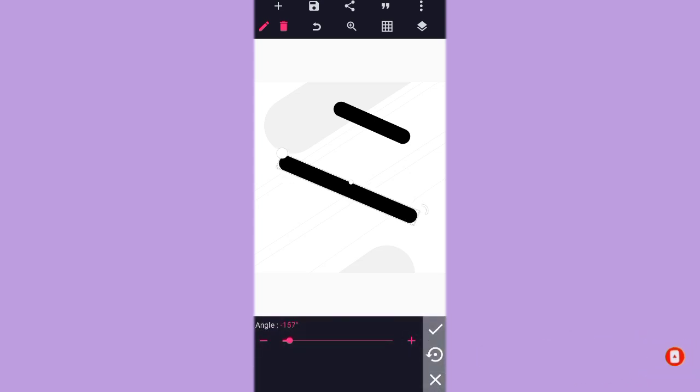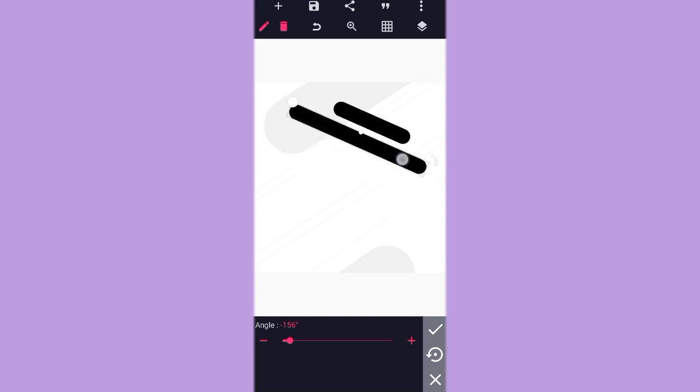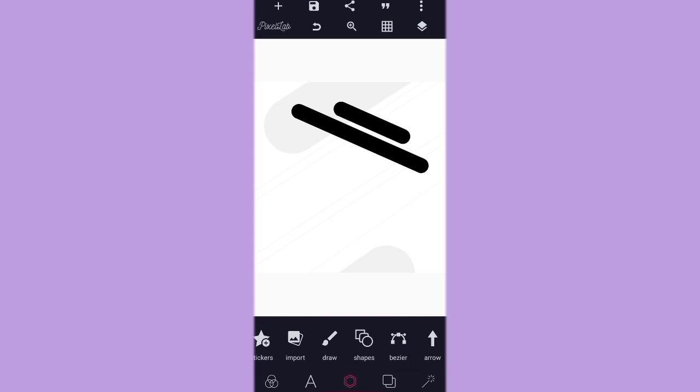-156. So put it here. You can see. So the next thing to do now is to copy this and paste it here. Let it move here a little bit. Can you see? Let's move it out a little bit.